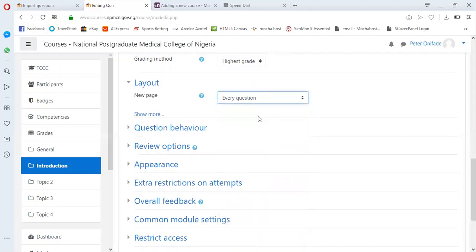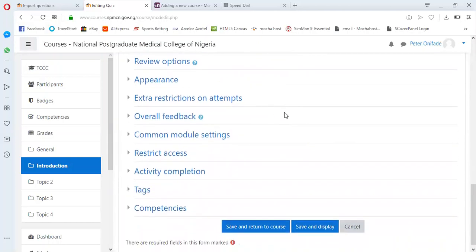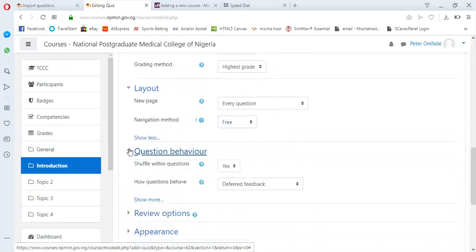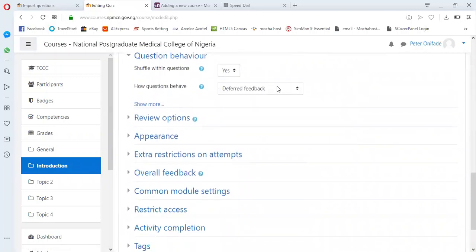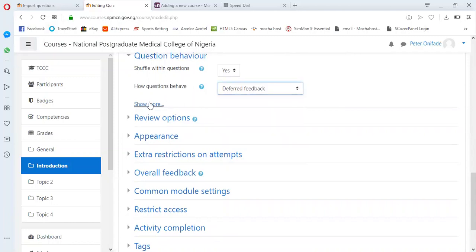So now let's show more. Navigation free means that the candidate can move from one question to the other instead of the questions being presented sequentially. Let's choose free. And then question behavior. Shuffle within question. Let's say yes. Question behavior, default feedback. Let's pick the default feedback.